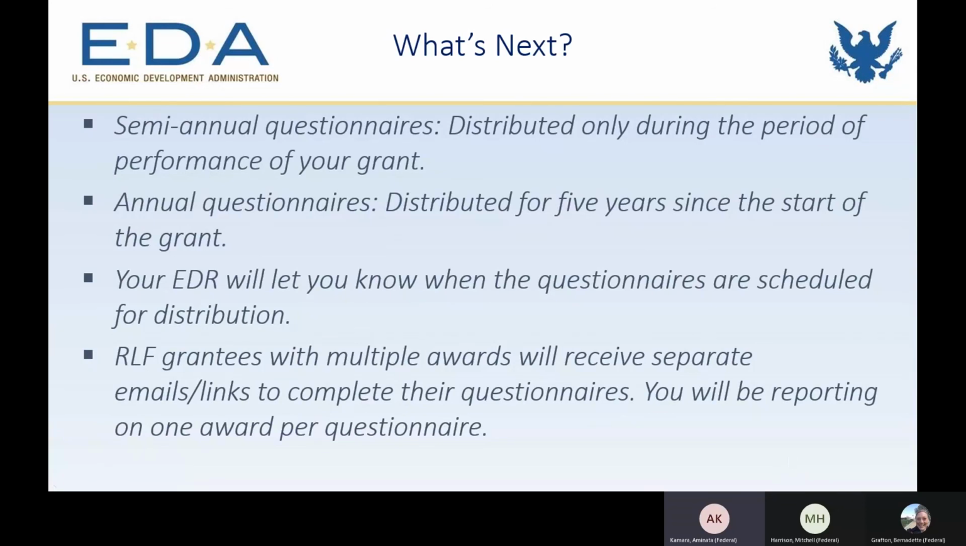So what's next? Semi-annual questionnaires will be distributed only during the period of performance of your grant. Your annual questionnaires will be distributed for 5 years since the start of the grant. Your EDR will let you know when the questionnaires are scheduled for distribution, and RLF grantees with multiple awards will receive separate emails or links to complete their questionnaires. You will be reporting on 1 award per questionnaire.